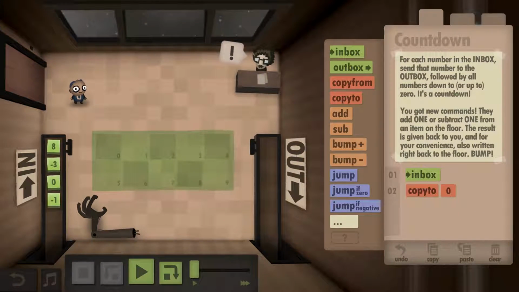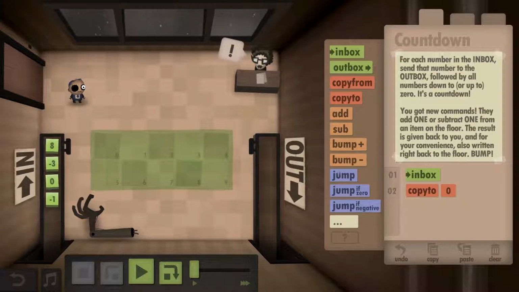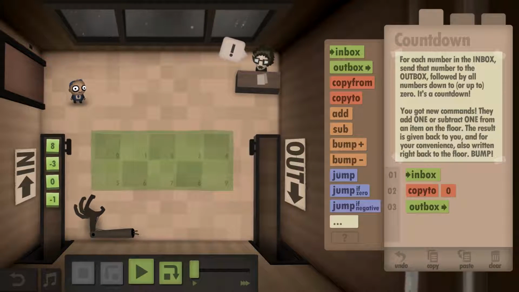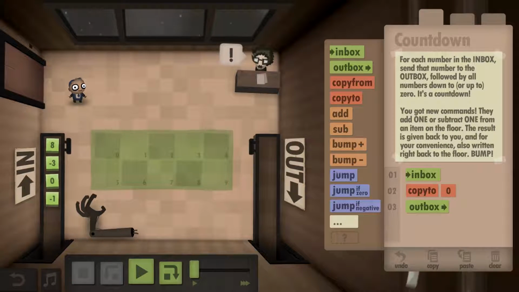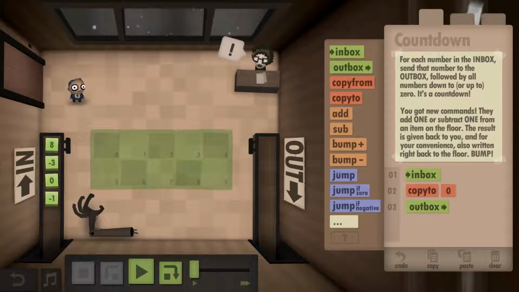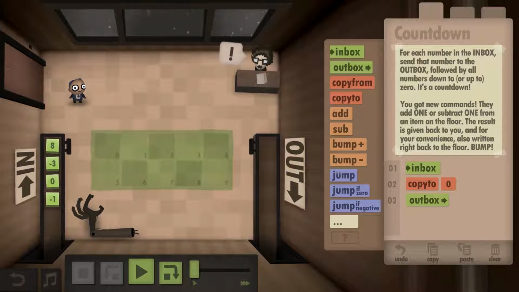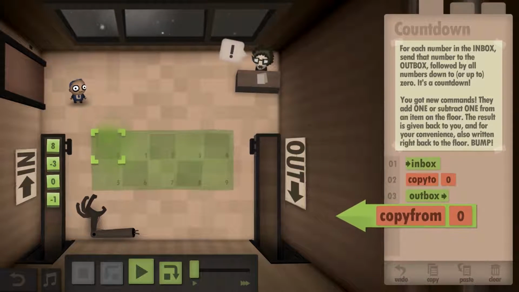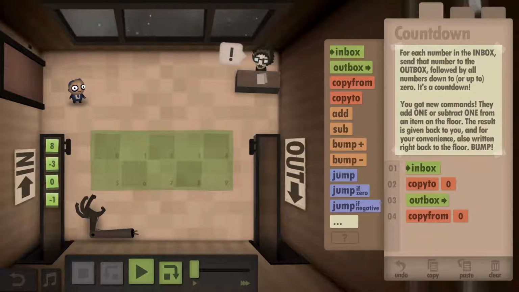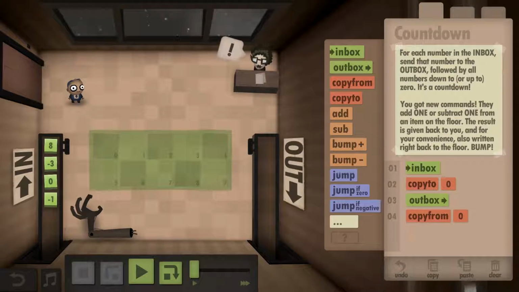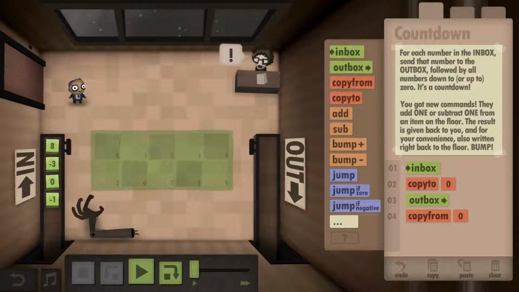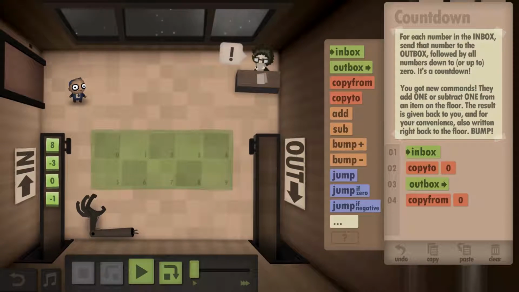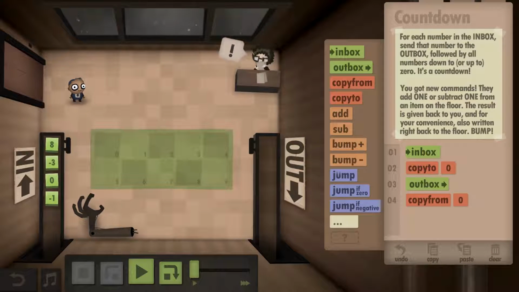Sorry, those comments are a little silly. We're going to copy it to 0, and then we are going to put it to the outbox. We don't actually care what it is at that point. Actually, we do. The problem is we do. So then we're going to copy from 0. So if it is 0... see, the thing is, we need to do this as efficiently as possible.